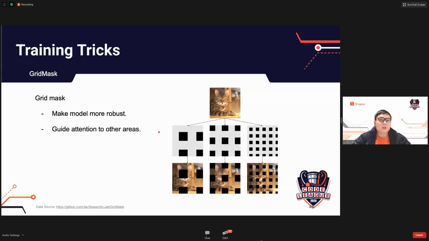Then is the grid mask. Instead of randomly removing, a mask will remove all of the grids on different scales. As you can see, there are three scales in this demo. So almost the same effect. It will reduce the overfitting problems and make your model more robust.